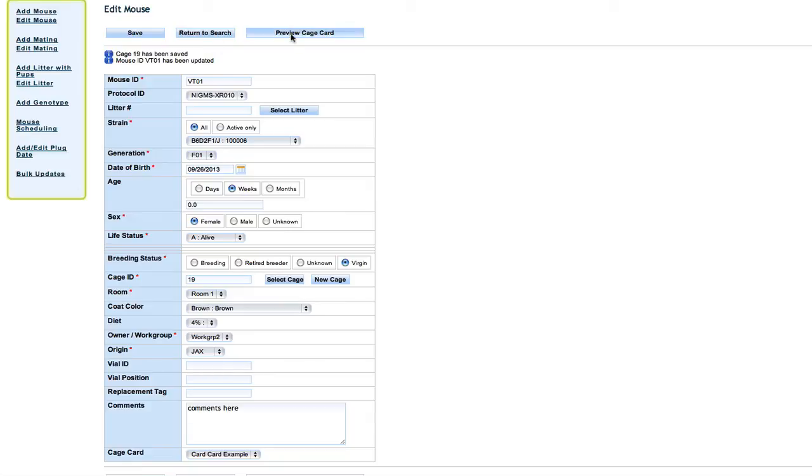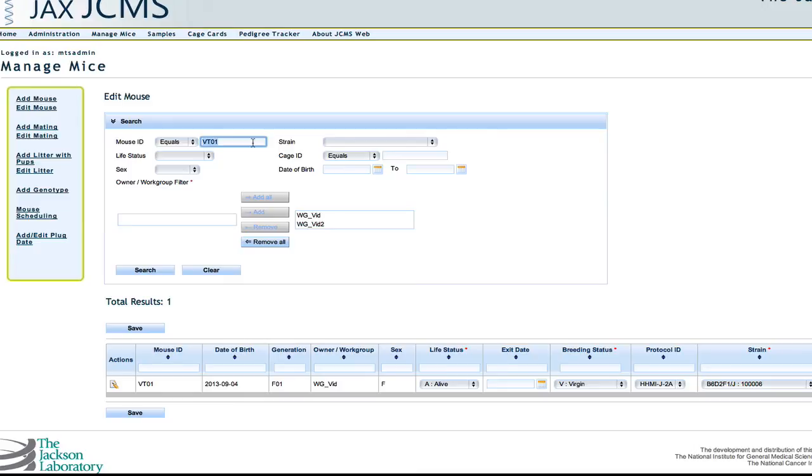I can view the cage card from the screen, or I can return to search and search and edit a new mouse. That concludes our training for adding and editing mice in JCMS Web.